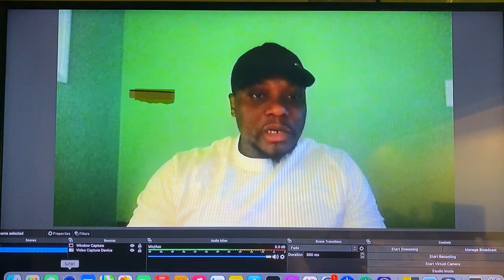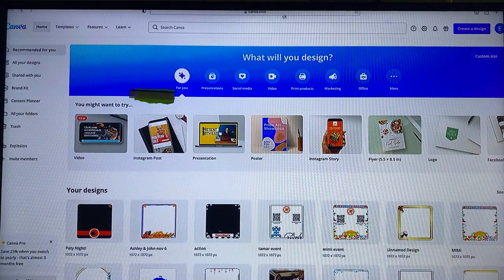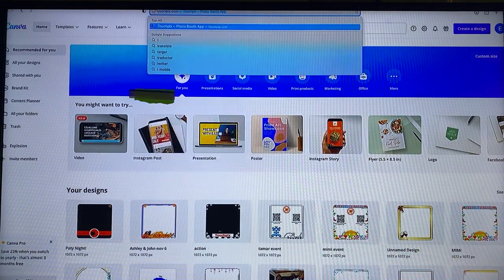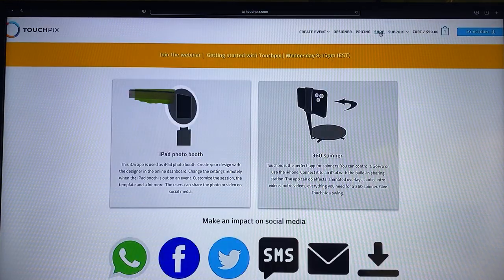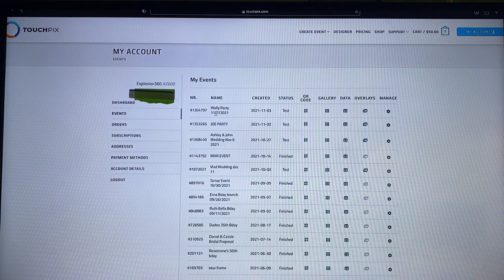So let's do a quick little recap from last night. We're going to Touchpix quick. We're going to login, we're going to the dashboard, we're going to event. That's the event we did last night. It's called Wally Party 11/7. So that's the event right here.